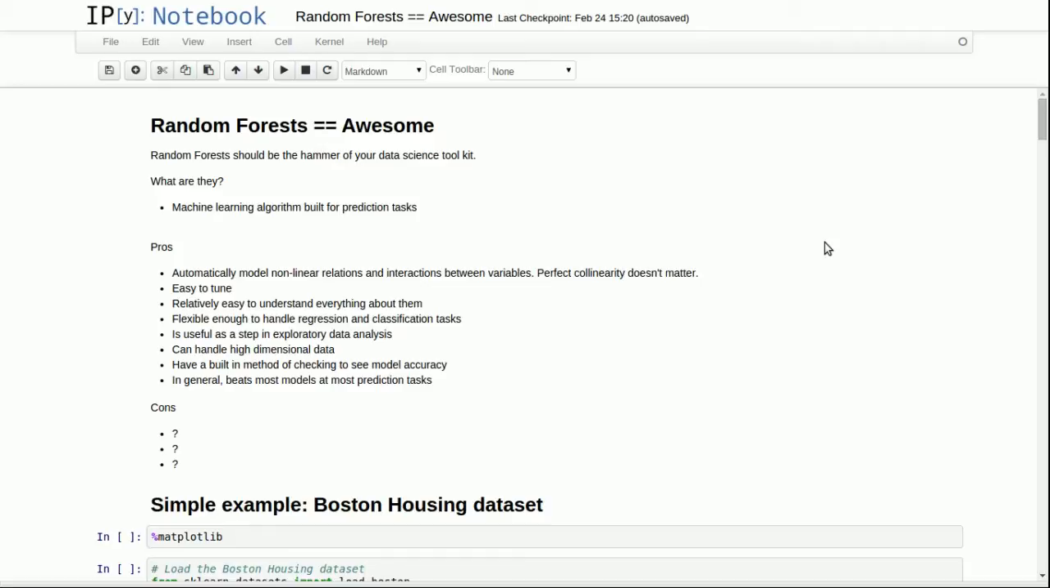The pros of random forests: they automatically model nonlinear relations and interactions between variables. Perfect linearity doesn't matter. Where this should jump out in your mind is your work with logistic regression and linear regression. We'll remember that those sorts of models can only handle linear relationships between your x variables and your y variable. Random forests can handle all sorts of nonlinear and curious interactions automatically.